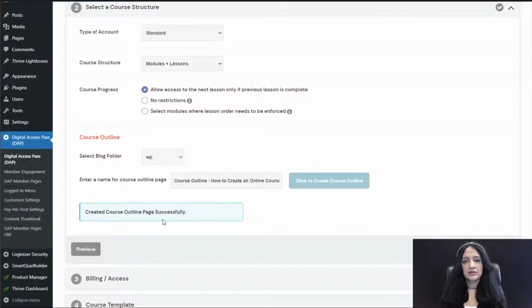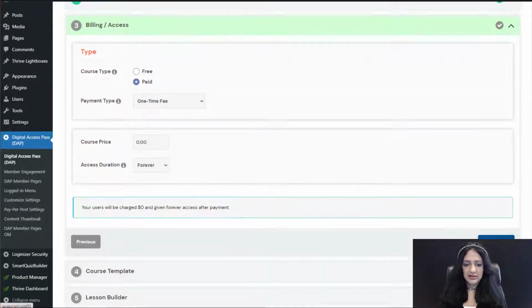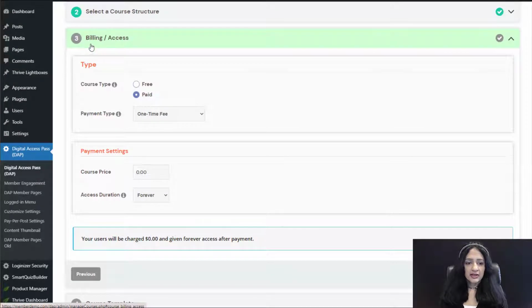Now DAP has created this page in WordPress. If you go to WordPress and edit this page, you will see there is a shortcode there. That's all it is. So you can always edit that page, update that page. Just make sure that the shortcode is there somewhere on that page. The shortcode is what will allow DAP to display the table of content for your course. Save and next.